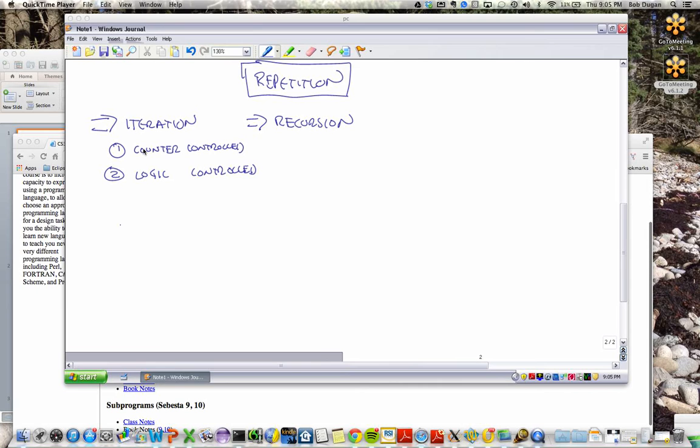So for counter-controlled, consider this loop. In Java, it would be something like this. For int i equals 0, i is less than 10, i plus plus, and you do some stuff. Okay. So now you know what the name of that type of loop is. It's called a counter-controlled loop.